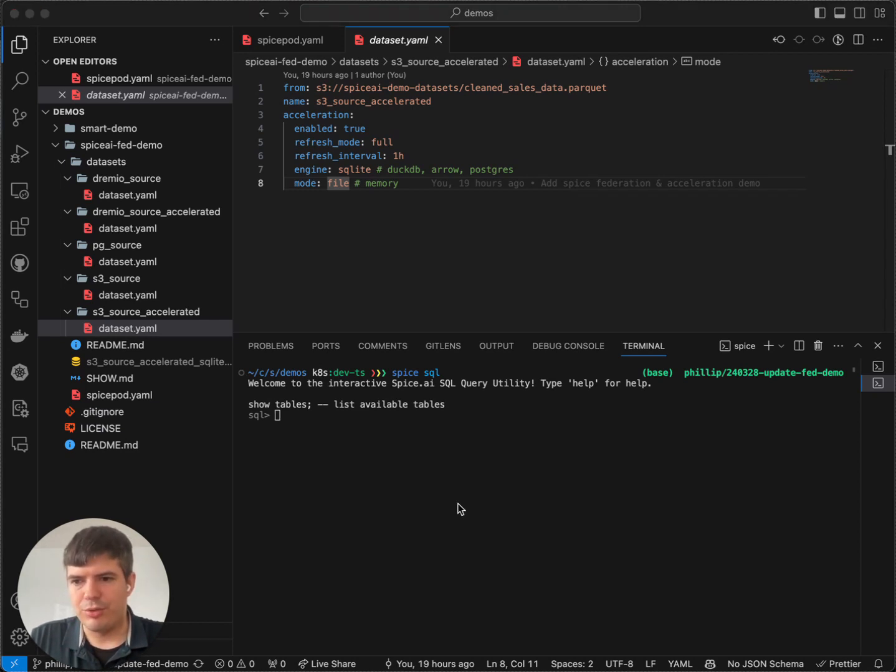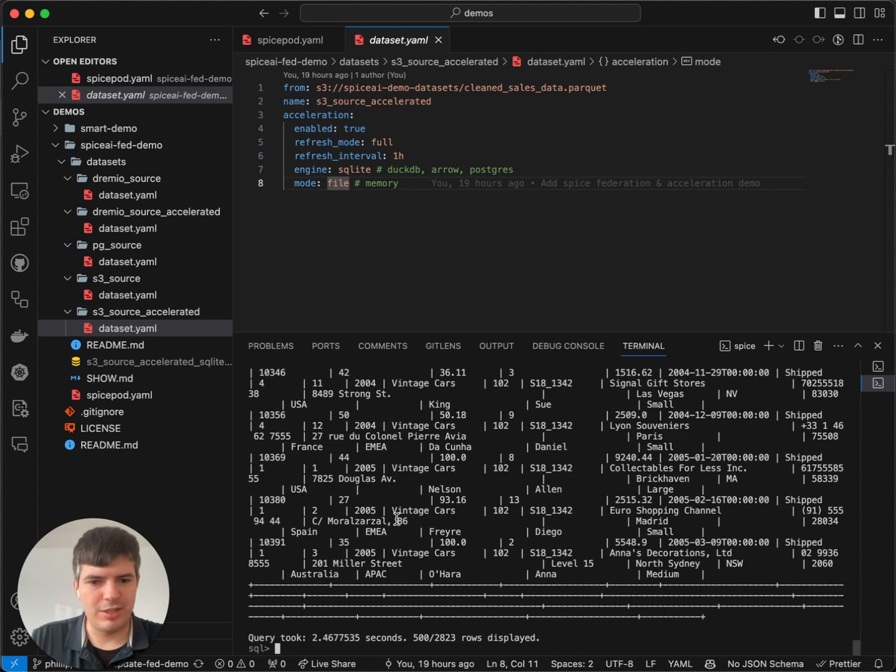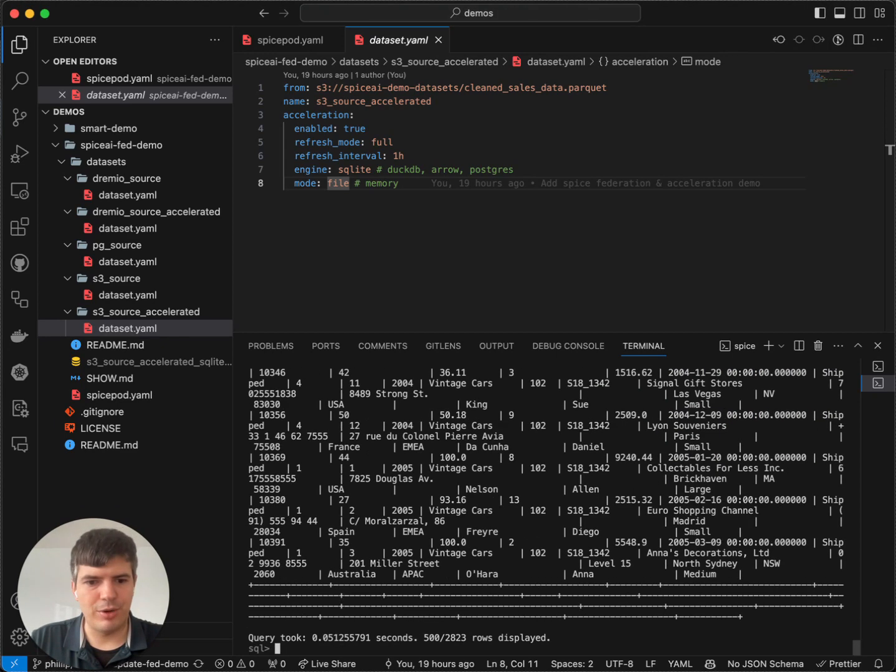So first I'll just do a query against the S3 source. You'll see here that it takes around 2.5 seconds to get 3,000 rows. But if I do the same query against the accelerated version, it's much faster, returning the same data.